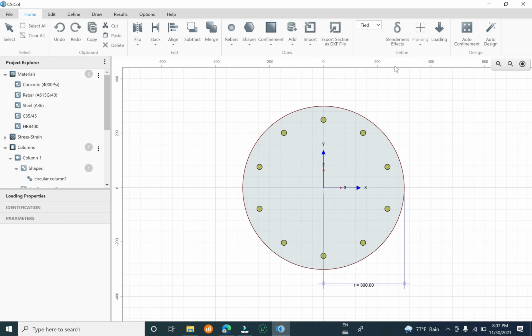About the slenderness, as I explained in the previous tutorial about how to design CSiCol correctly, you can check more detail at here. So is our column a long column or a slender column? We have to include the slenderness effect in this column. If it is a short column, we do not include the slenderness effect in this column. Okay.